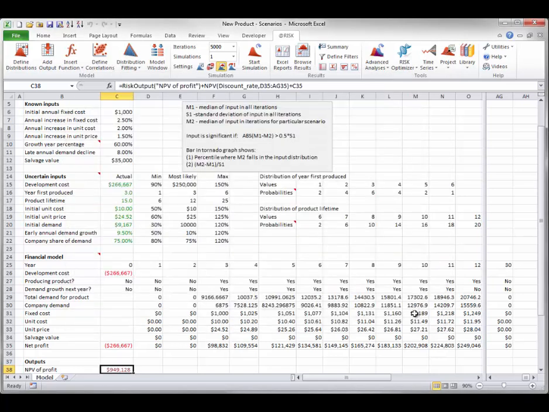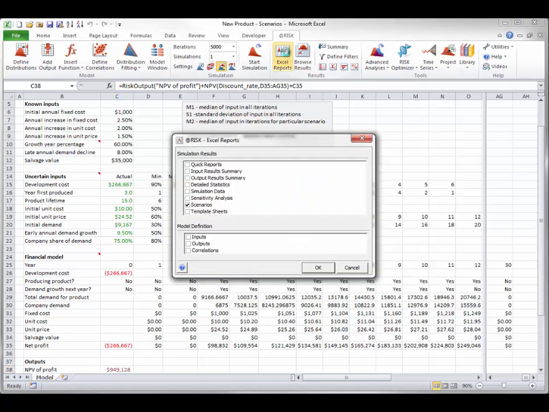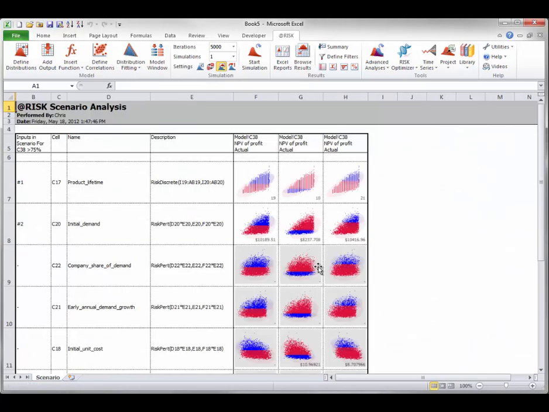Finally, you can select scenarios from the Excel Reports button and you see essentially the same report as the one I just showed, but now it is in a separate worksheet window. This version isn't interactive.